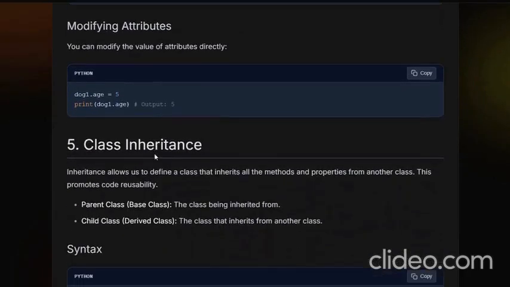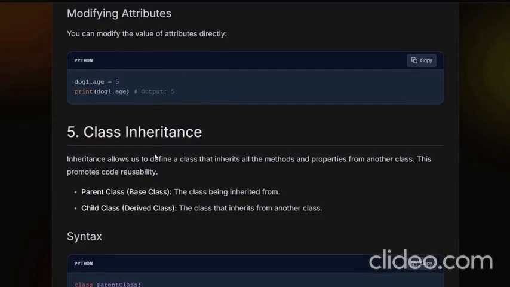How can we modify attributes? You can modify the values of attributes directly. Dog one dot age equals 5, then print dog one dot age. So we are directly modifying the values here.